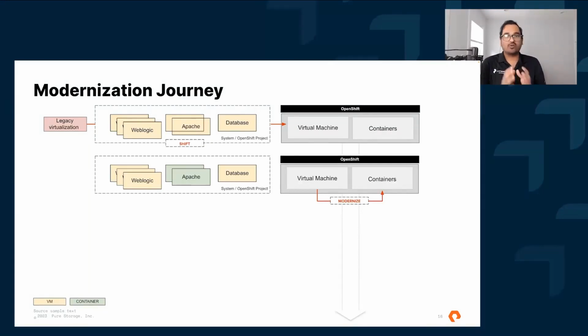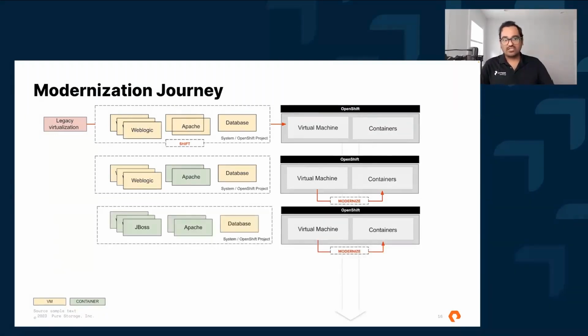So you can start with one of these components. You can modernize your Apache component. Instead of running it on a virtual machine, you can run it as a pod, get familiar with how these things work. And then you can still keep your WebLogic component and your database component running on OpenShift as virtual machines. Eventually, given more time, you can maybe modernize your WebLogic component, introduce JBoss, and run that as a container.